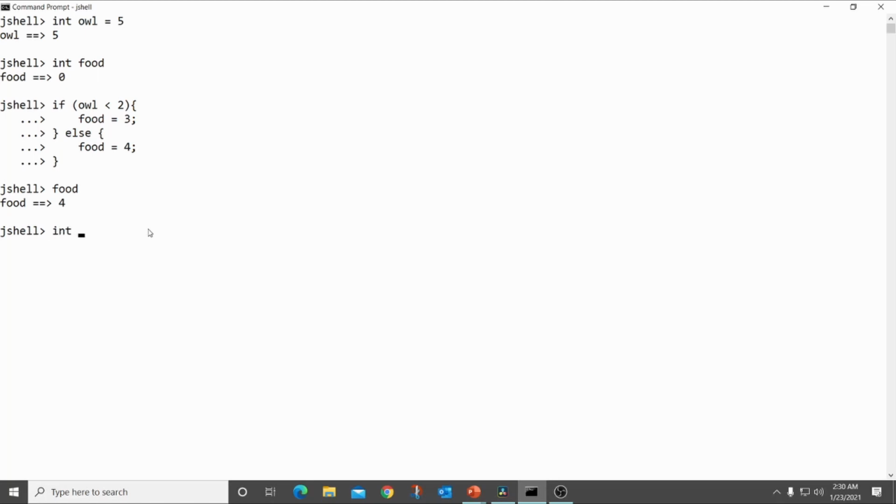I can initialize a variable for food. I could do owl less than 2 question mark 3 semicolon 4. So, and in the J shell you do not need to terminate the line if your code doesn't go beyond one line. So if you put the semicolon or not, it doesn't matter.